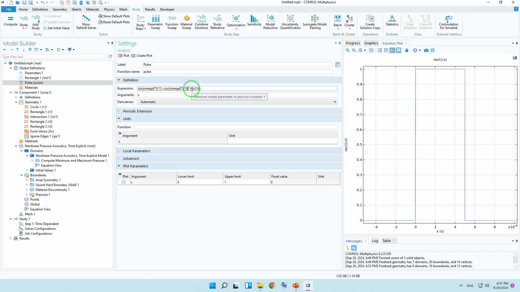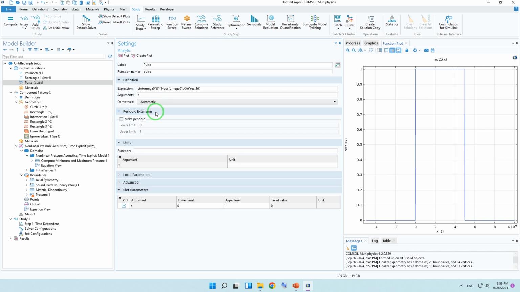Let me check the T. It's not defined here, but we must rename the argument T, x to T. Here I choose automatic derivatives and no periodic extension, and T, the unit is second, and it can be varied from 0 to 9T0. Okay.